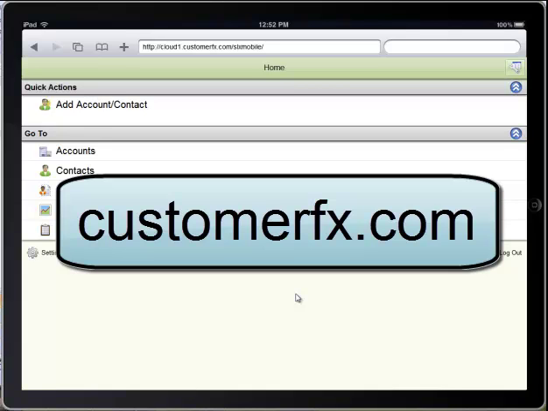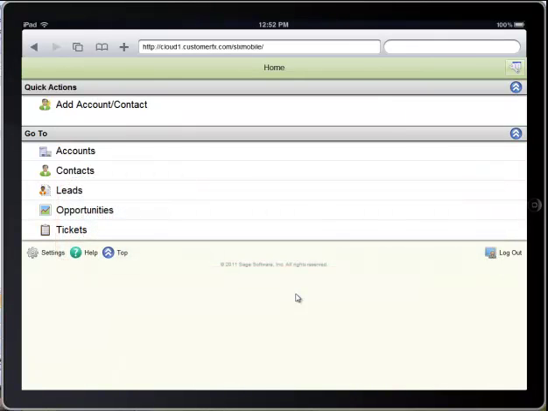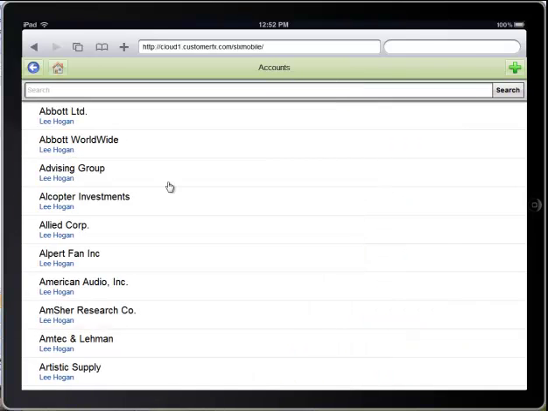In this demonstration, we're going to look at the accounts view that's available in the Sage SalesLogix iPad application. So we've launched the SalesLogix for iPad application, and we're now sitting on the home screen. And from here, we have the option to go to some of the main entities in the SalesLogix system. So we're going to choose accounts by clicking on it.